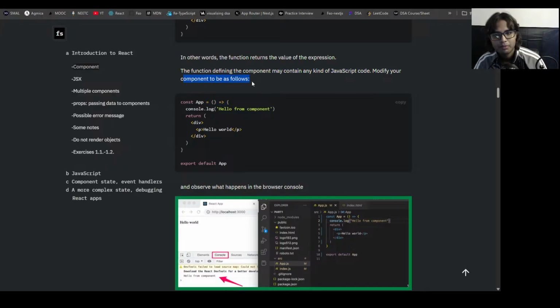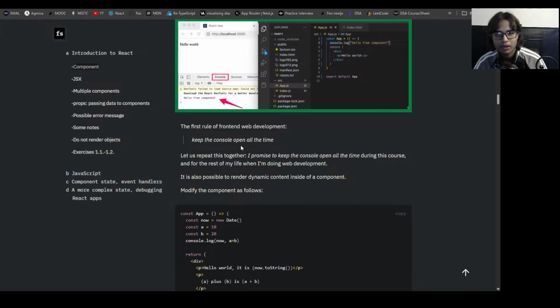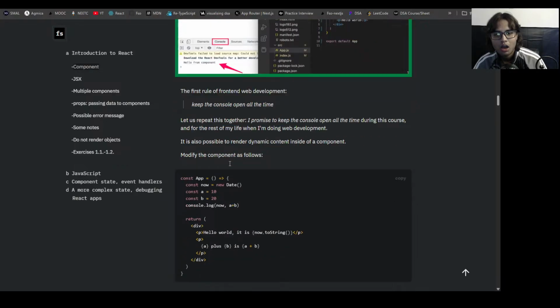The function defining the component may contain any kind of JavaScript code. Modify your component to be as follows, and observe what happens in the browser. The first rule of front-end web dev: keep the console open all the time.